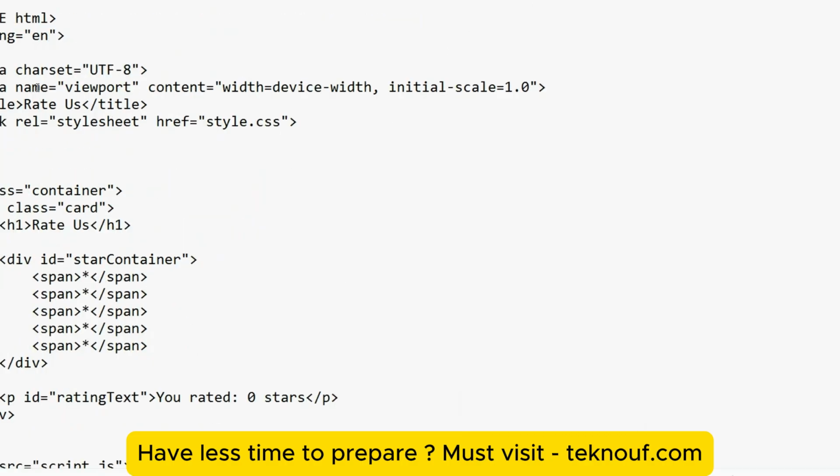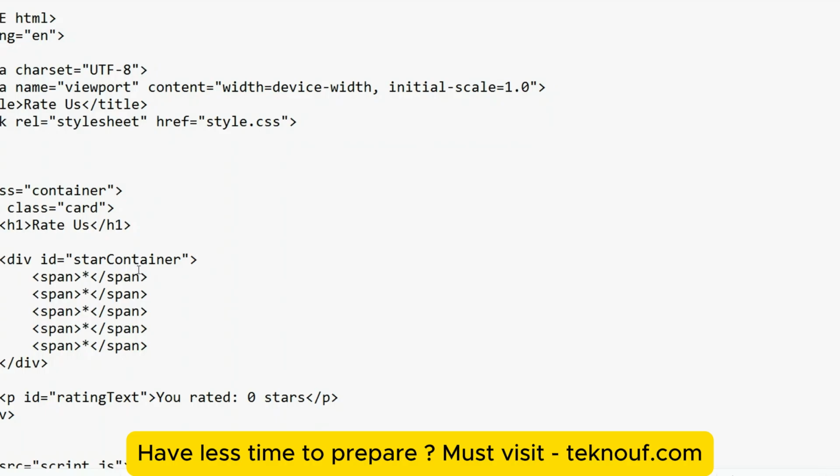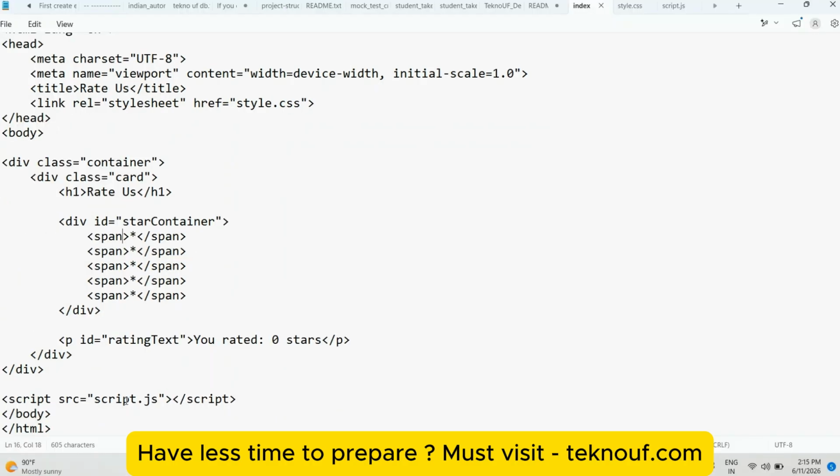Actually, all the code will be pre-populated in your code compiler. You just have to include one thing. The first task is to include the star class inside all the span elements, right? You can do it directly in the HTML, but you can do it in JavaScript as well. So I have written it in JavaScript to add the class to all the spans.